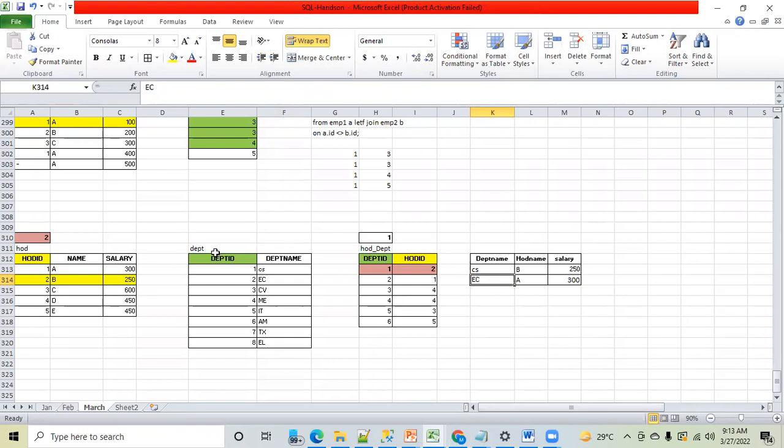First of all, I will go to the department table. I will stand here: this is the department name EC. Then I will search for the department ID. Department ID is 2, correct? I will take this department ID 2 and paste it here. Then in the HOD department table, I will search for the HOD ID for this department ID, correct? For department ID 2, the HOD ID is 1. I will take this HOD ID 1 from here, go to the HOD table, and search for this HOD ID. This is HOD ID 1, the name is A and the salary is 300. Hope this flow is clear.